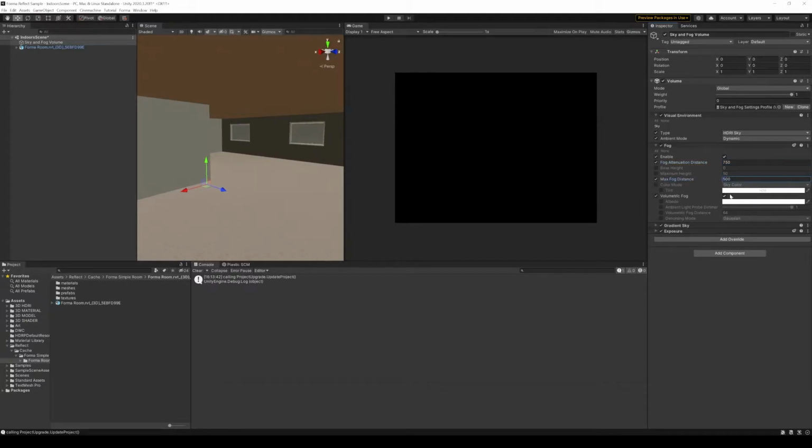So I'm editing the fog distance, and I probably don't need this gradient sky, so I need to remove that. Yes, right. I need to add the exposure to make it brighter, and the value I've got is like 50 something. Yeah, this is something I got.